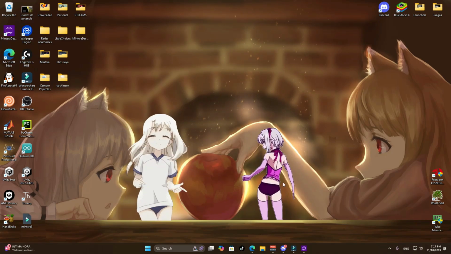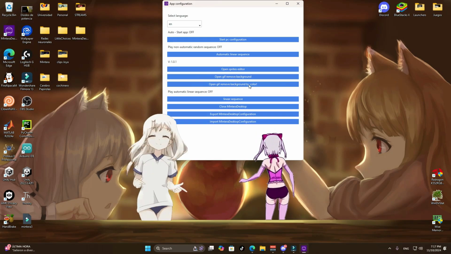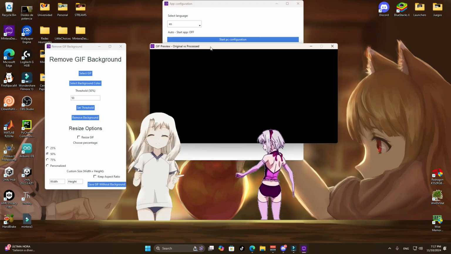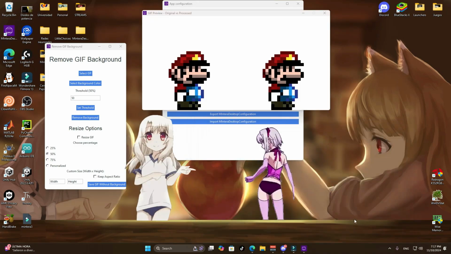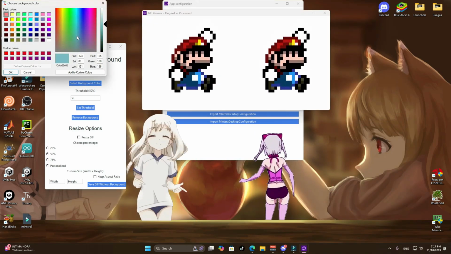There's another option if you want to remove a certain color of your GIF or image. In the general menu, select the Remove Background by Color option. There you can load your GIF and select the certain color that you want to erase. For example, let's erase a bit of blue from the pants of Mario.